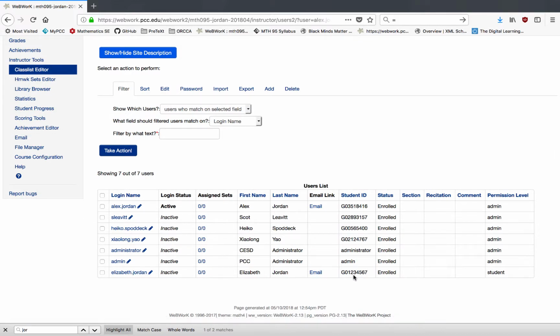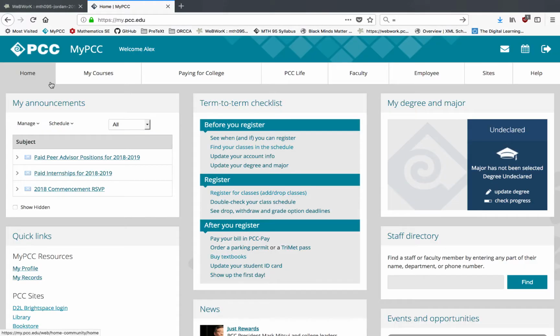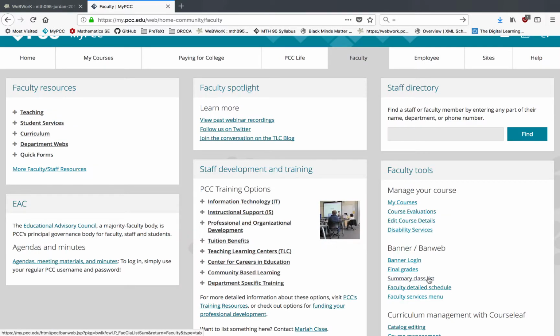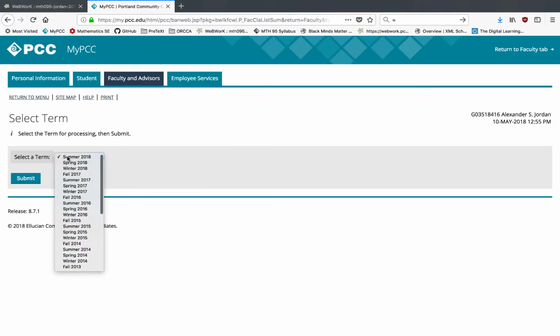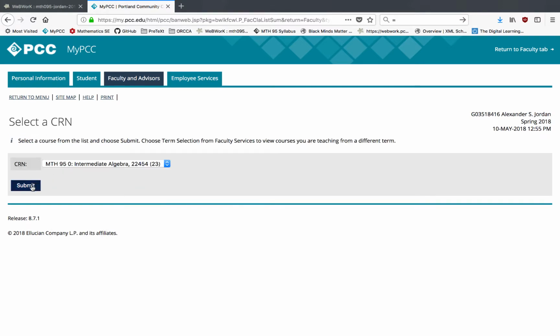Now, this is not a good way to enroll all 30 or so of your students when the term begins. For that, you should go through the following process. In My PCC, access the Faculty tab. Down in the Faculty Tools menu, access Summary Class List. Select the term that you're interested in and the course that you're interested in.